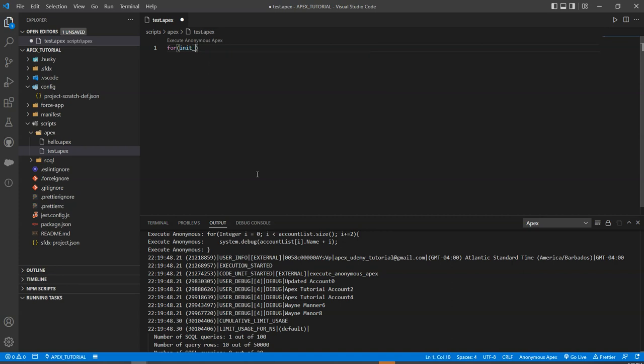have your initial statement, semicolon, your exit condition, semicolon, and then your increment statement, and then your block of code. So the initial statement is going to be, actually I'll just show you because it'll be easier to show.